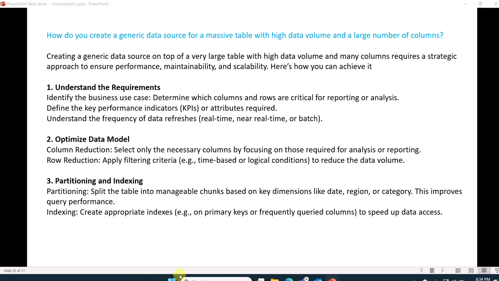Hello everyone. In this video, we tackle a critical question for database and SAP professionals. How do you create a generic data source for a massive table with high data volume and a large number of columns?